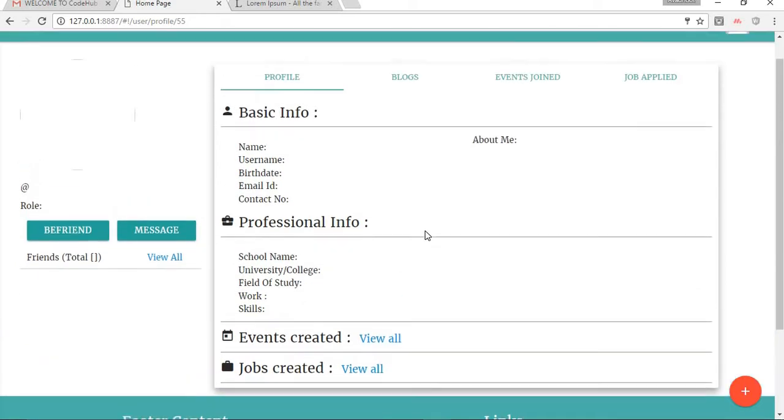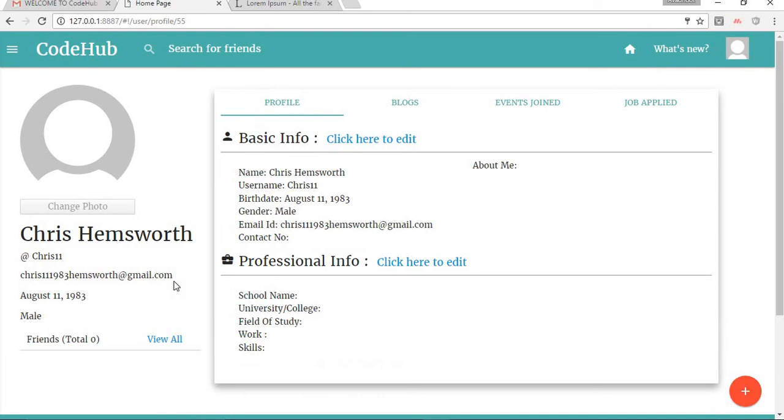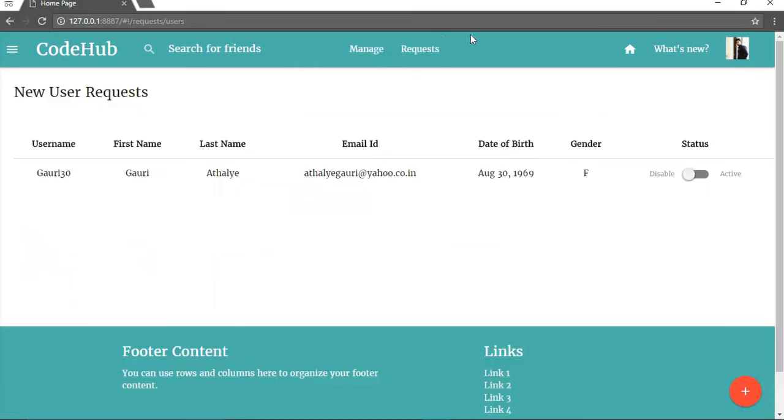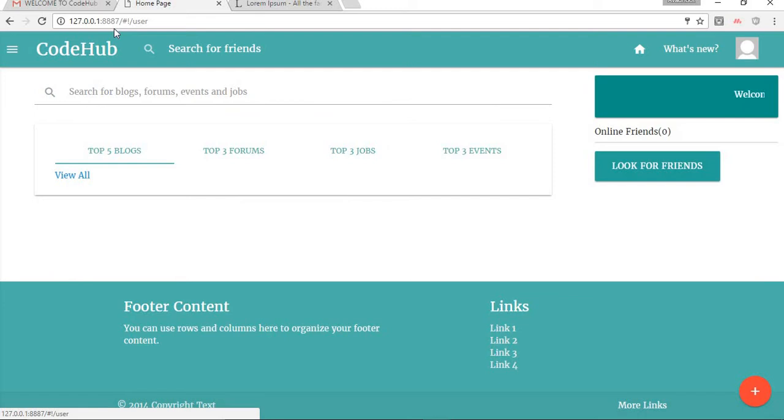Let the data load for the moment. It takes time for the data to come from the backend. Here we go. Here you cannot see any role of the user because it's already a user. If it's say employer, admin or super admin, then a role is visible here. Also, the two buttons of manage and request which you can see here are only visible to the admins and the super admins. So let's see the interface.